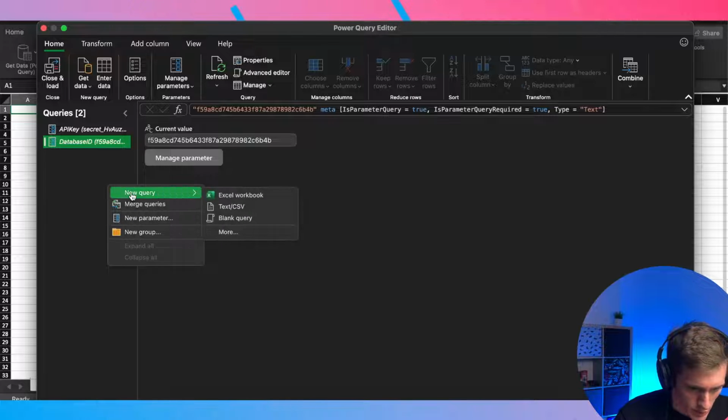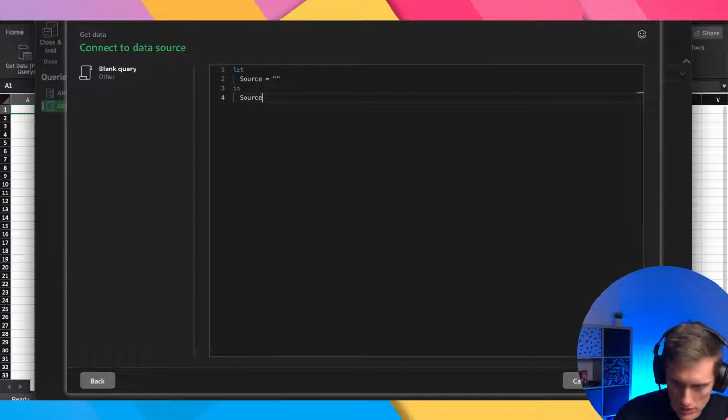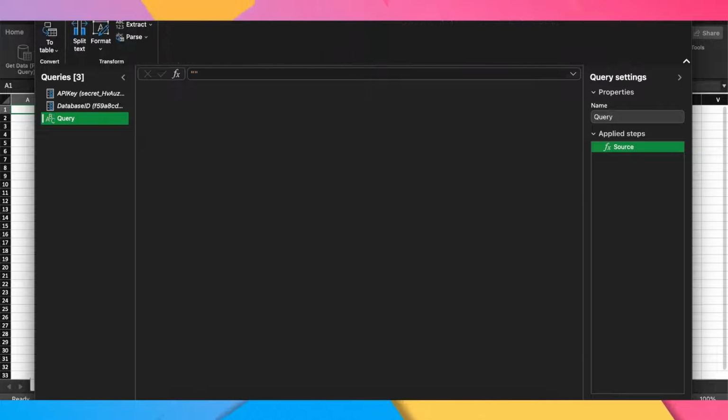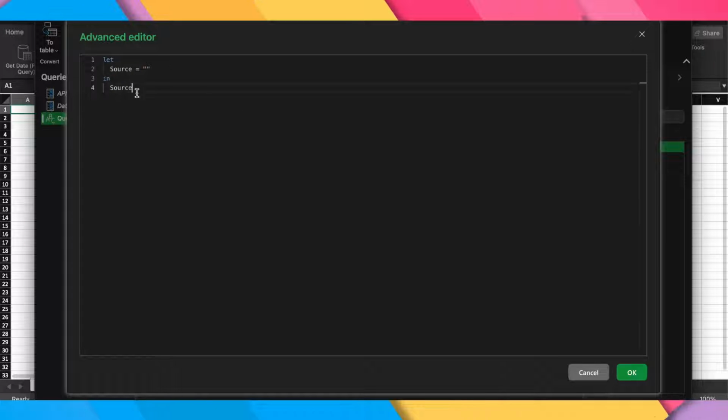So I can click on new query, blank query, and I will just click here on. Let me just remove my face so it'll be easier. If I can go to next. All right, so I have my query, and I can click on Shift, Command, and M to open the advanced editor. Okay, perfect. Now I'm in.